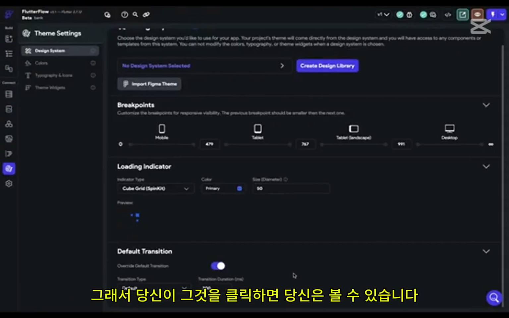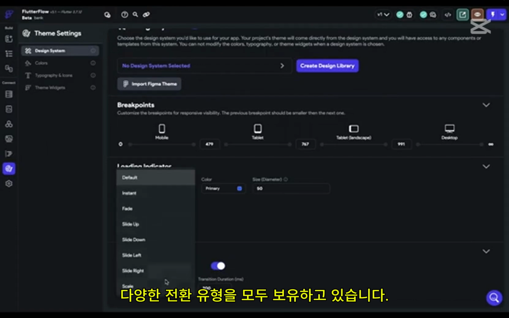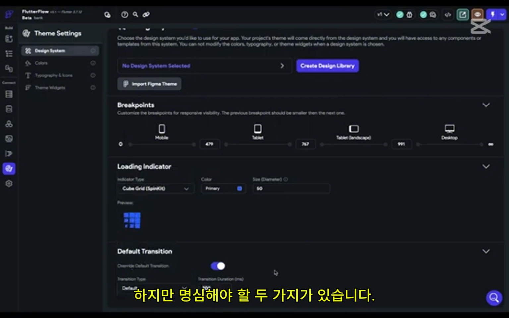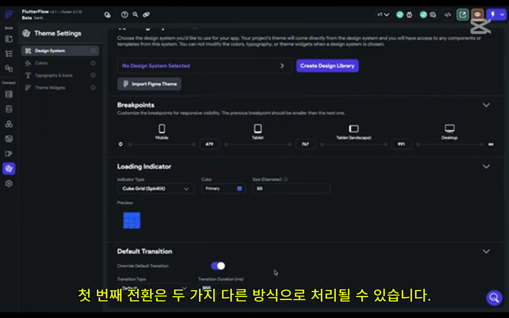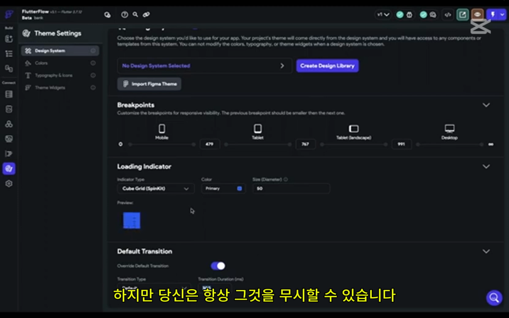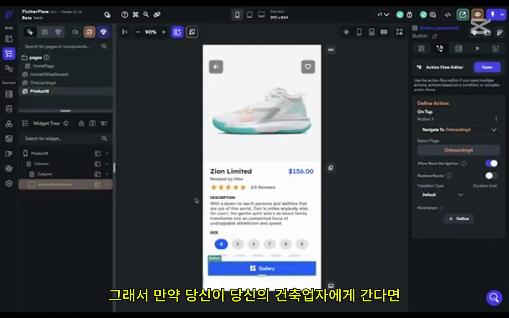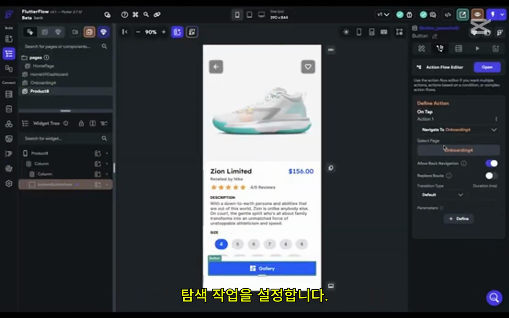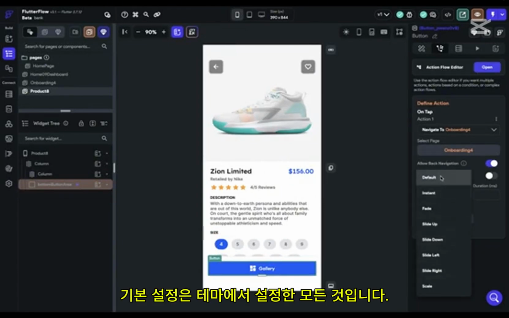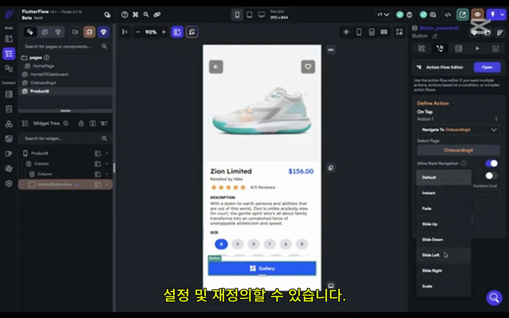So if you click it on, you can see you've got all of the different transition types, and then you can change the duration. But there are two things to keep in mind when you're setting up your transitions. First, transitions can be handled in two different ways. Now, this is the default transition, but you can always override it. So if you go into your builder and you set up a navigate action, you can set the transition type here. Your default will be whatever you set up in your theme settings, and you can override it.